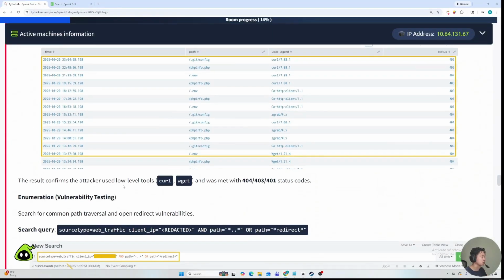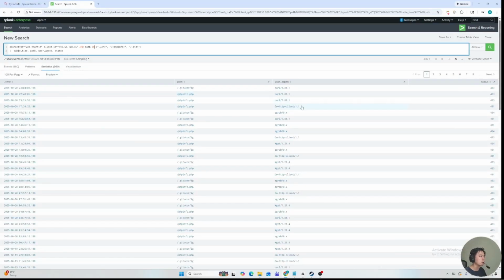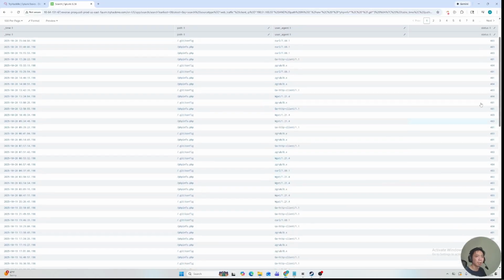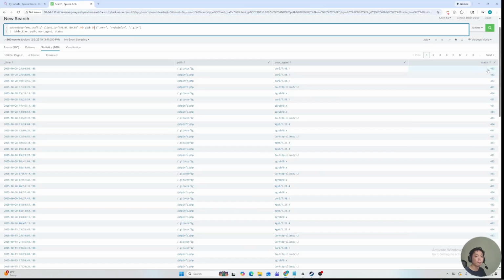The result confirms the attacker used low-level tools, curl and wget, and was met with 404, 403, and 401 status codes. Right here, let's see, we have a curl command. We have the wget command, and these are the status codes right here: 403, 404, 401, 403.